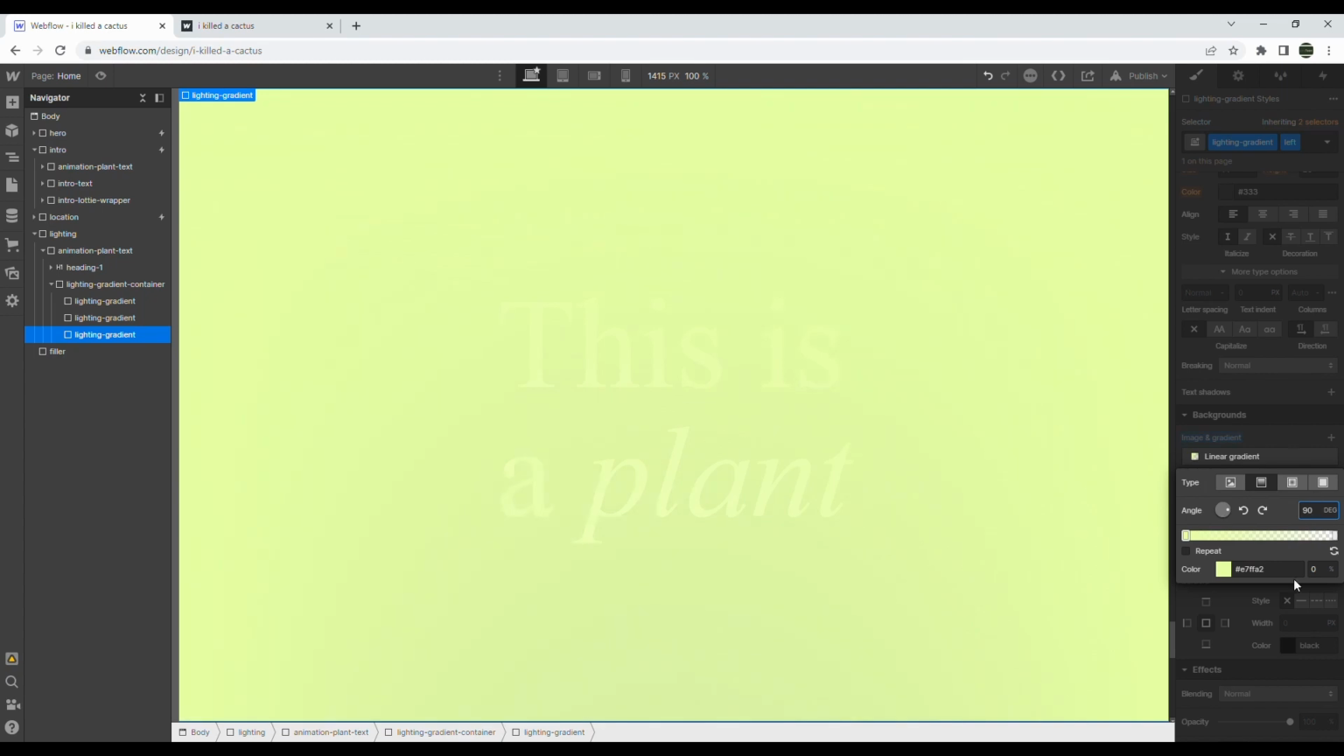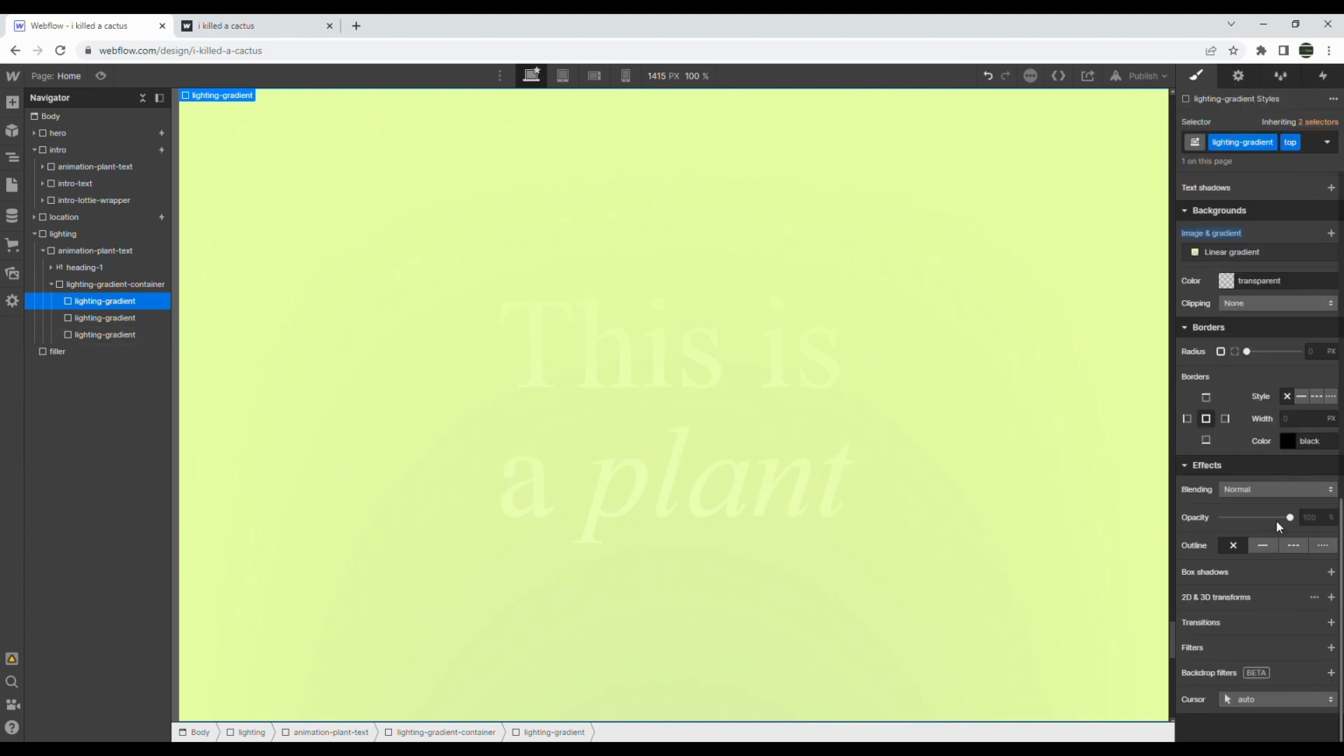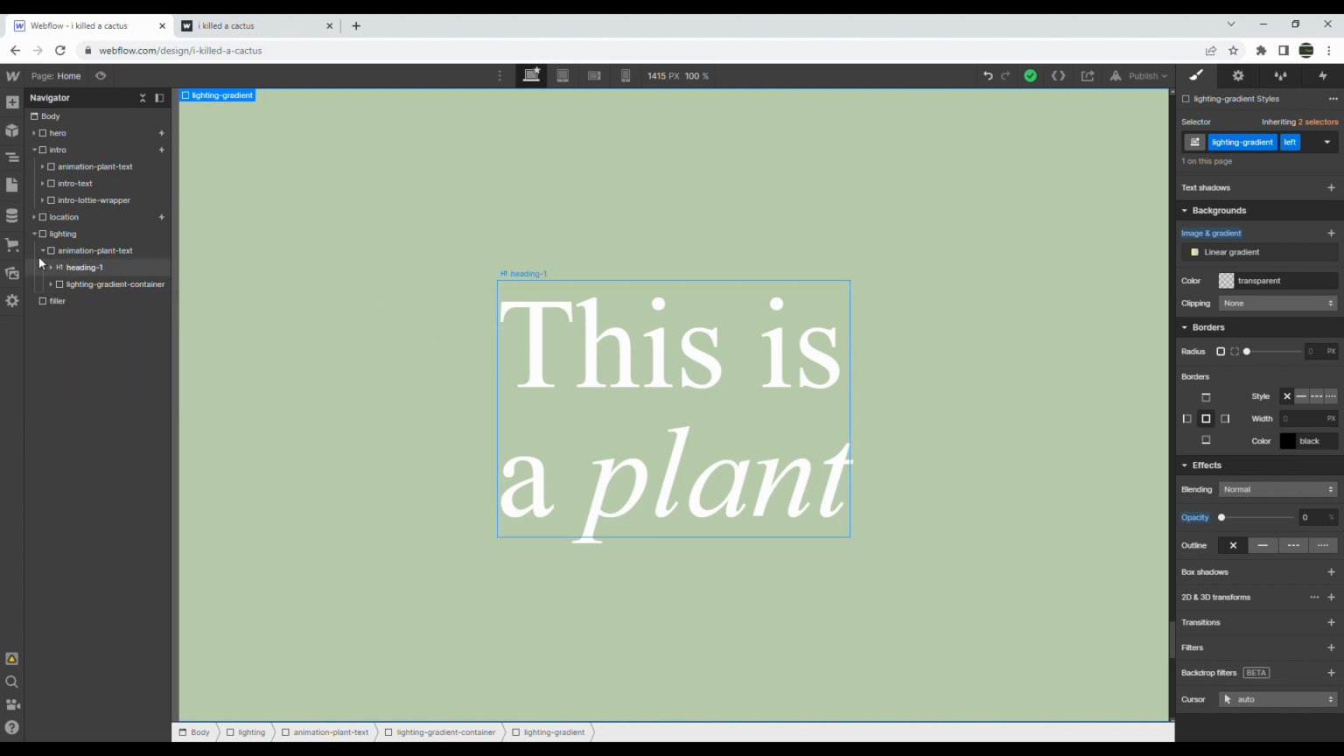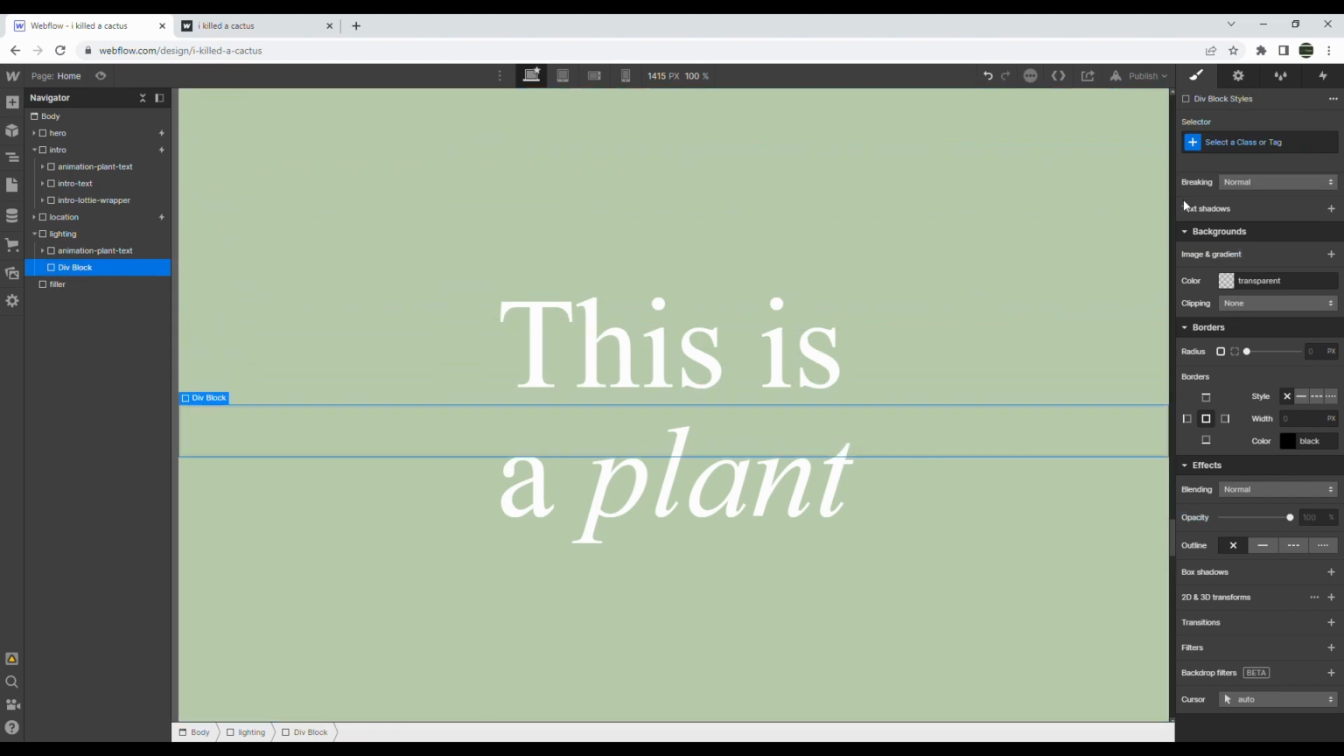Now the first thing to do would be to give all of them an opacity of 0. So just going to do that. Perfect. Okay, that's about it for that. I'm going to get out of this animation plant text. I'm going to drag another div. This is going to be called lighting Lottie wrapper.